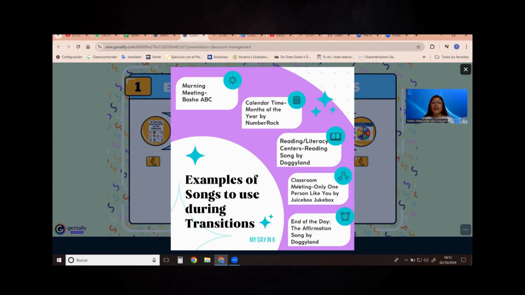We can focus on reading or literacy too. In a classroom meeting with only one person at a time, like if you do a karaoke or any work, it's going to be one by one, right? Setting up according to your list or according to the number or any other idea that you have. And also, for the end of the day, the affirmation song by Dougie Land, because here we have examples. This is a great one that leaves our students' minds in the setting of, okay, studying is not that hard, and it's going to help me to understand and to learn more things, right?